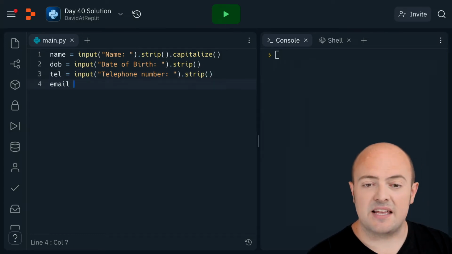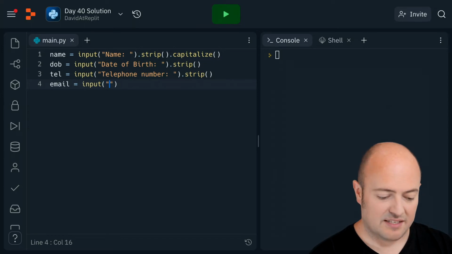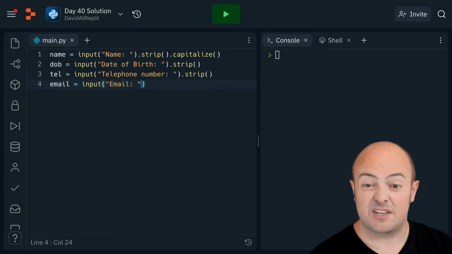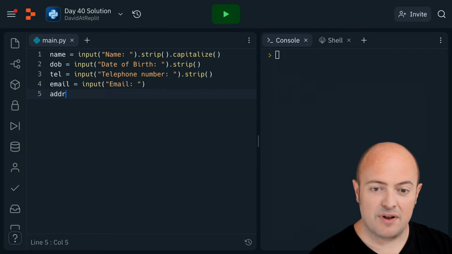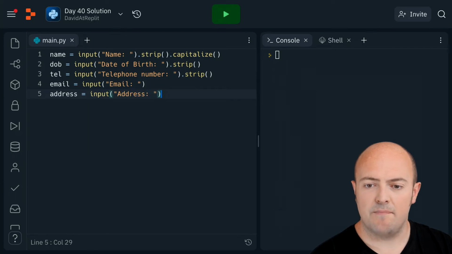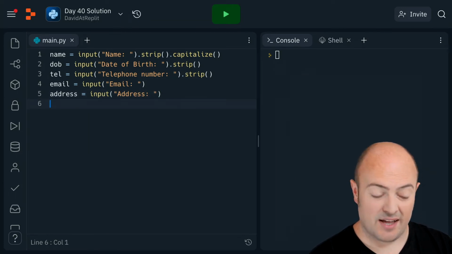So next is going to be the email address. Again, I'm just going to leave this as text because it would have to be, really, wouldn't it? I'm then going to go for the real address. I'm not going to break that up because this is a very straightforward program. And now let's put that in the contact card.